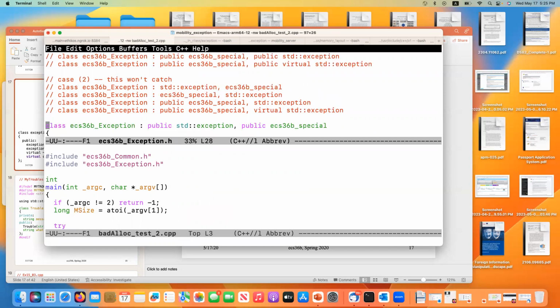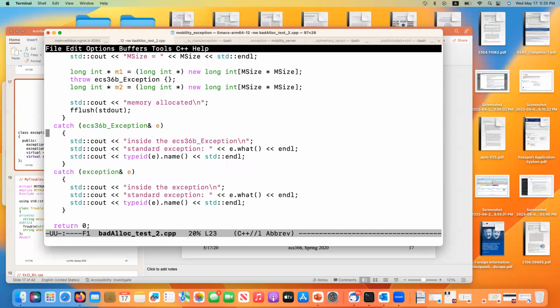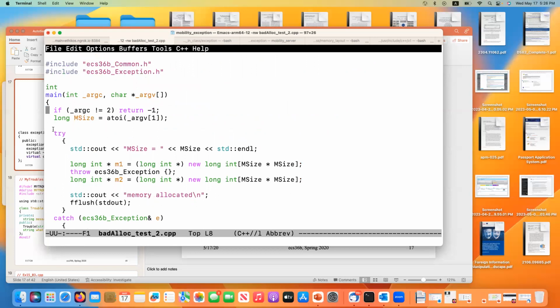I'm using the first line, which is a valid way of doing inheritance. So you can see that that is a derived exception that we create, directly inherited from exception. This is pretty much the same code as the previous file. But what I did is this: I have a try with a bunch of things, and then when I catch ecs36b_exception, instead of exception E as in the previous version in bad_alloc_test.cpp, now I'm using the new class I just created.